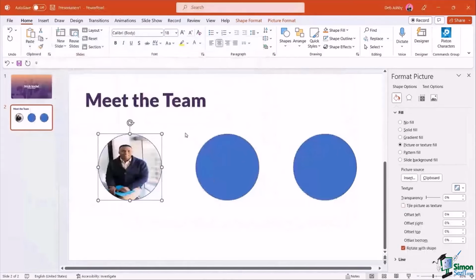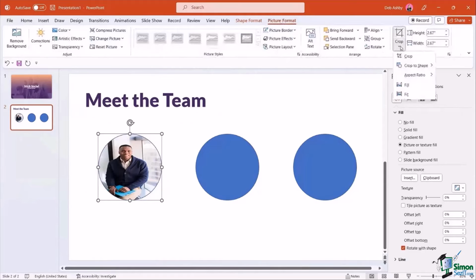Now, notice what happens. Again, we're having this issue with distortion. So this is where we can use crop and fill to fix this issue, much like we did on the first slide. So with the image selected, we're going to jump up to Picture Format, go into Crop, and we're going to use that Fill button again.